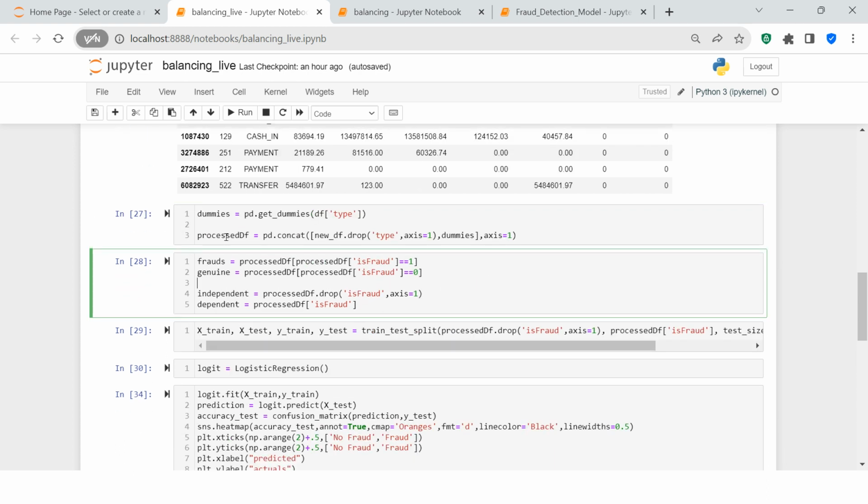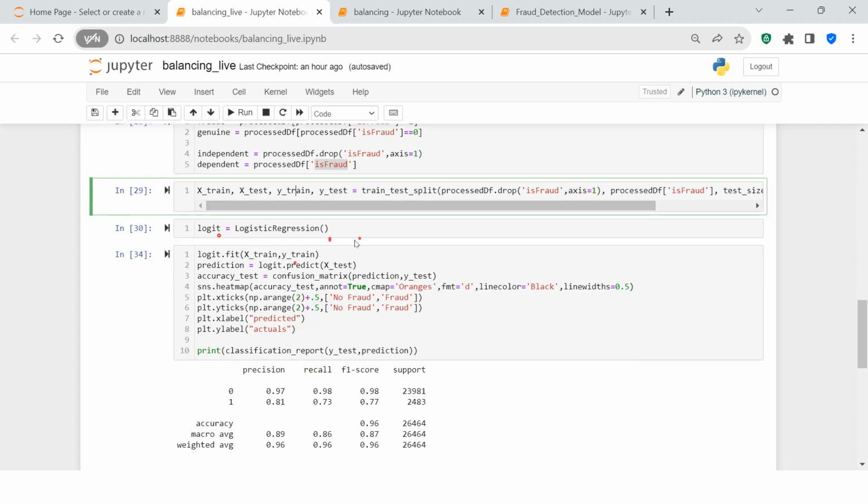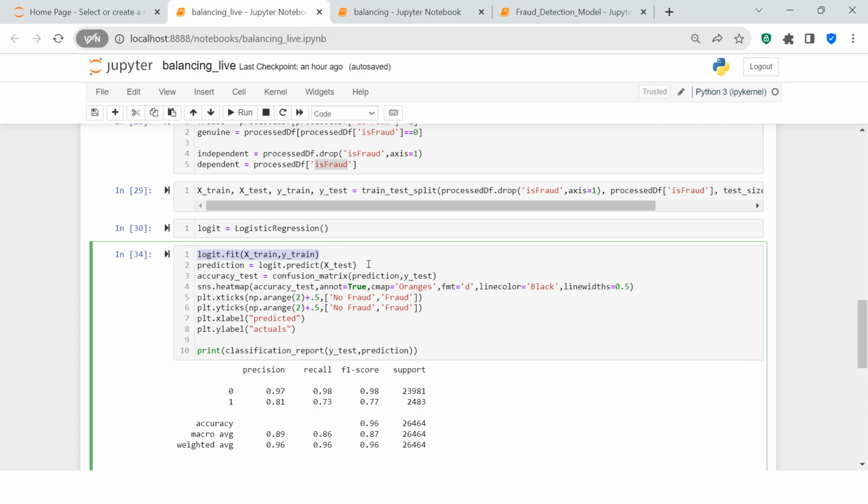Now, once I had this complete data cleaned and good to use, I split it into two parts: one for fraud, the other for genuine. I also did a further split, where I kept all the independent features in one dataset and the dependent feature, which is nothing but the target, in another. Then we split the data in train test split. We created a model instance for logistic regression, fit the model over here, and then did the prediction.